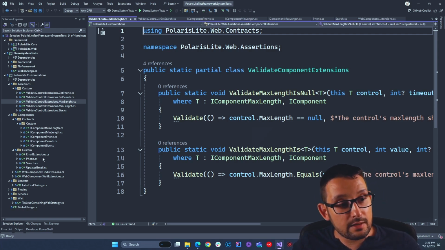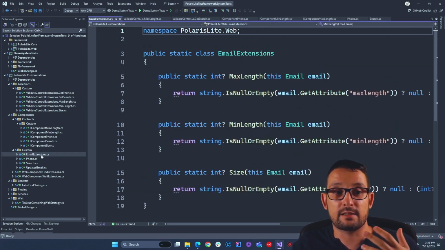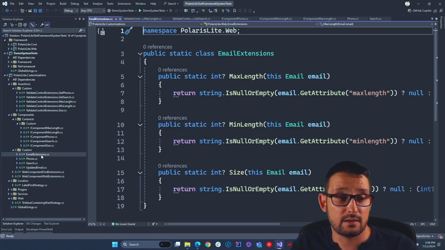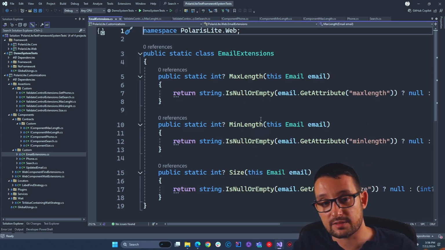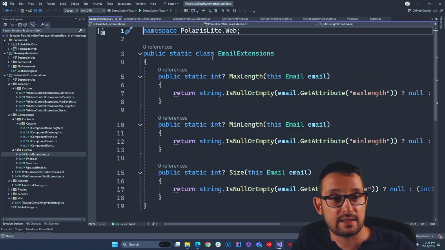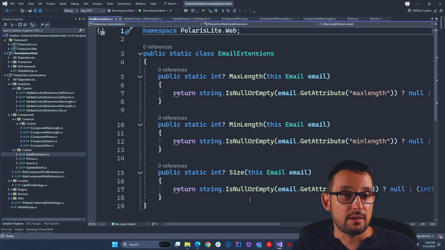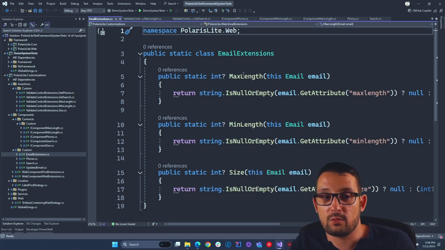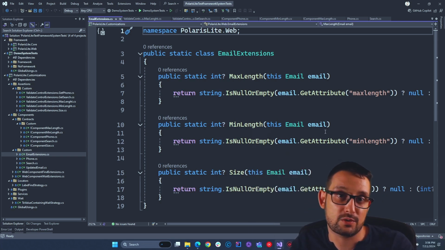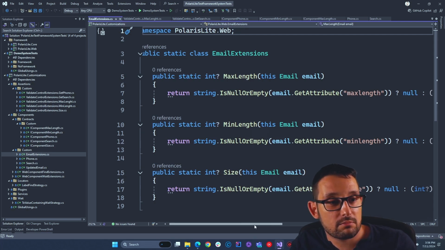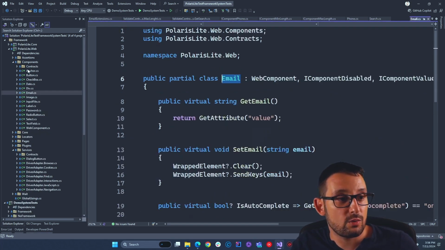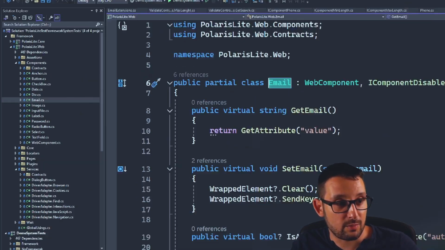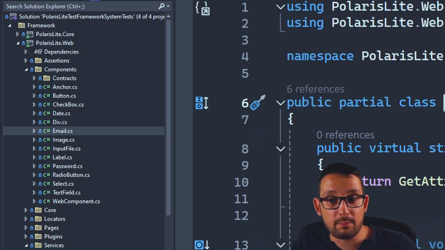And one last thing, if you want to add methods that are missing in existing elements, you have two approaches. One of them is to use extension methods. That's pretty fine. You just create a static class called email extensions if you are going to extend the email. Our email actually was lacking this max length, min length because we added them now. And it's pretty simple. We're just extending the original email component, which is part of the framework here, part of the Polaris White Web.